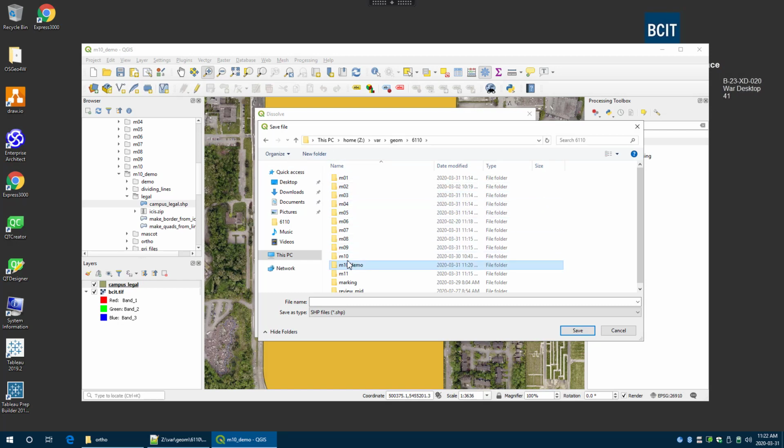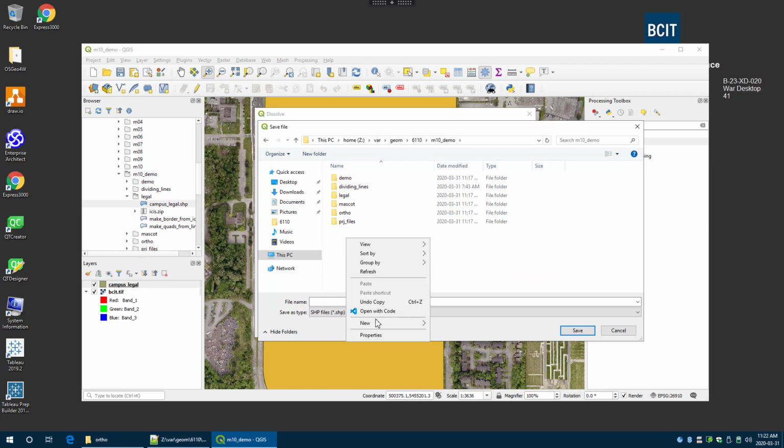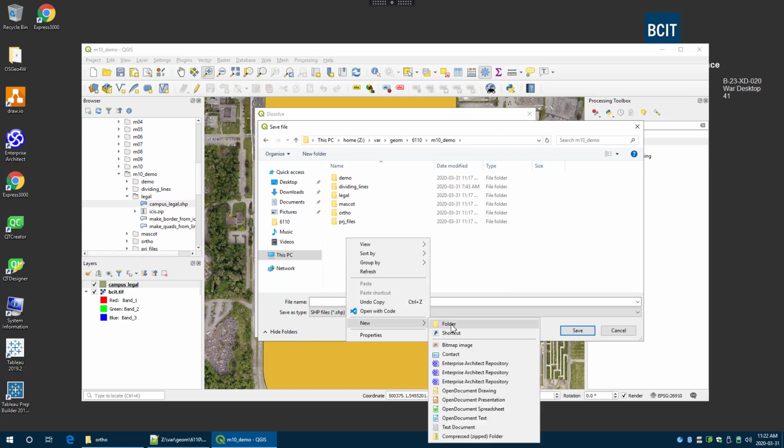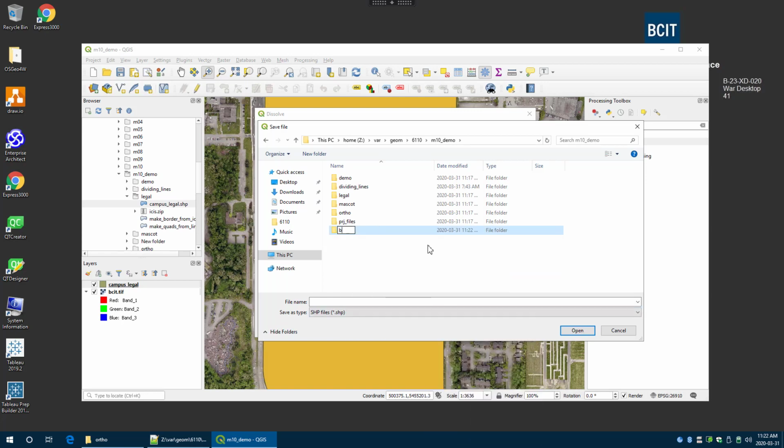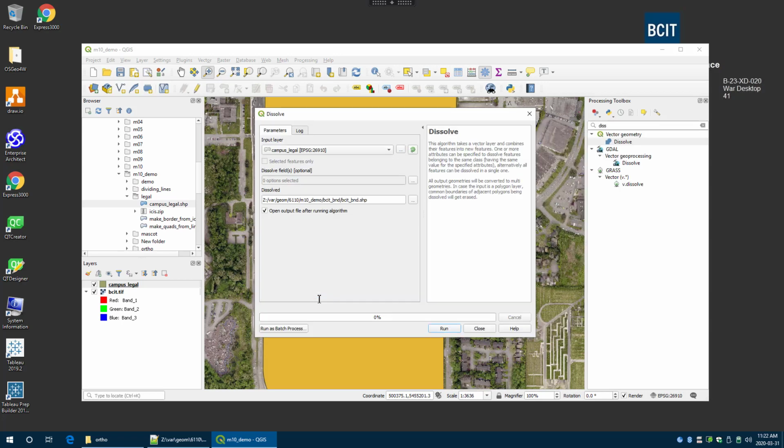Yes, demo. And so what I'm going to do is make a new folder, because when you make a shapefile you get a whole bunch of files. So I'm going to call this BCIT BND for boundary. So down in here, and I'll just call it the same thing again, BCIT BND. That'll be the name of the shapefile. Done. Okay, it hasn't run yet, but that's just setting up the Z drive boundary.